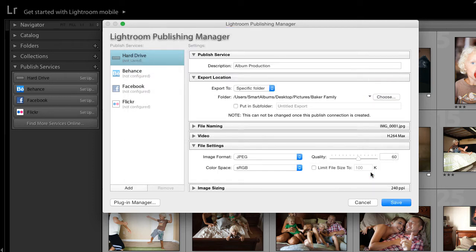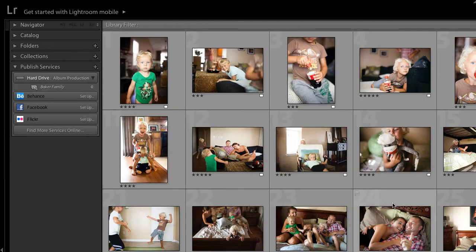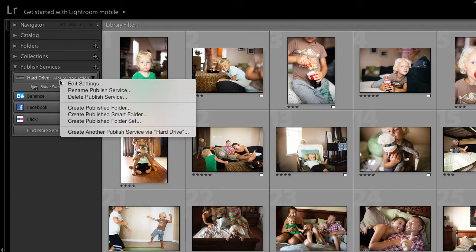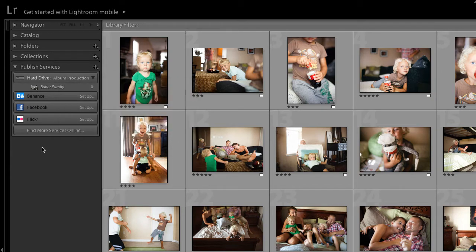Next, export full resolution files so that there is maximum image quality. Finally, click Save to create the published service. You'll see that on the left, the published service has been created. You can create a new folder for each new album inside the Album Production Publish service by right-clicking on it and selecting Create Published Folder. As long as you are using the master catalog, the next time you make another album, there will be no need to make a new Publish service. Just add a new Publish folder to the Publish service.